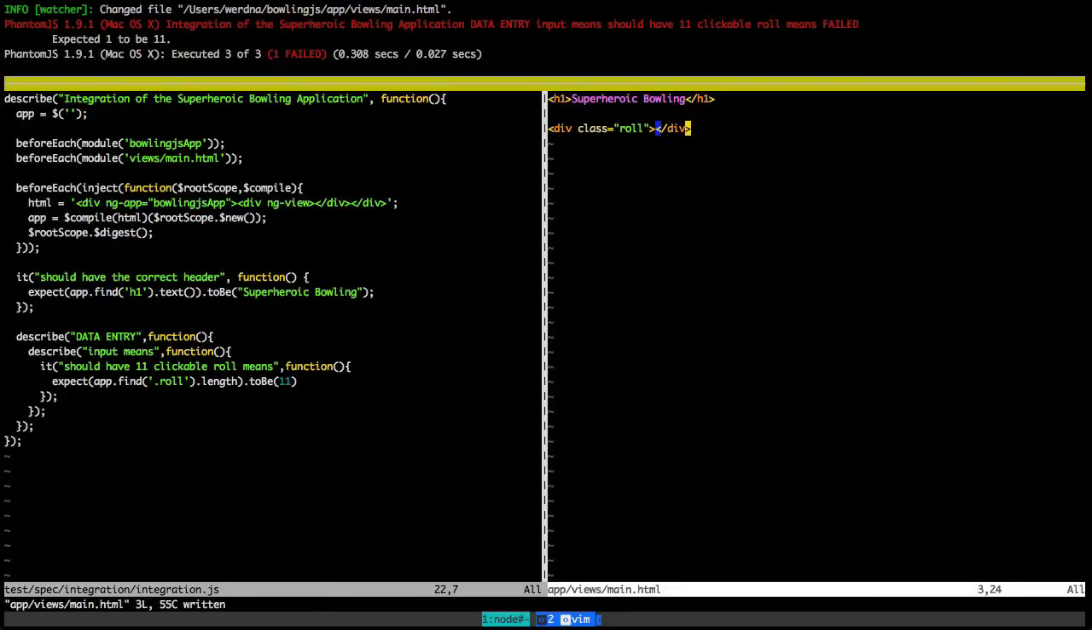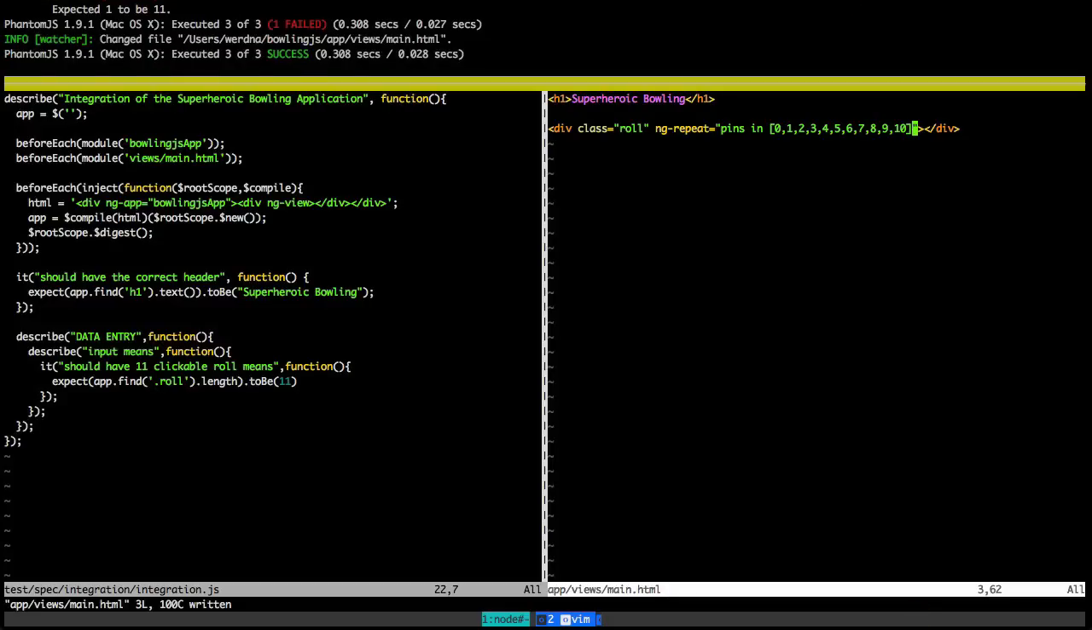That's one of them. And yes, the message is it expects 1 to be 11. So now we need there to be 11 of them. So let's use ng-repeat for pins in 0, 1, 2, 3, 4, 5, 6, and so on. And the reason that I chose this particular number 11 is the gutter roll plus 1, 2, 3, 4 pins all the way up to a strike or spare. So that way you can tell the application how many pins got dropped next. And we're green. So we're ready for our next test.